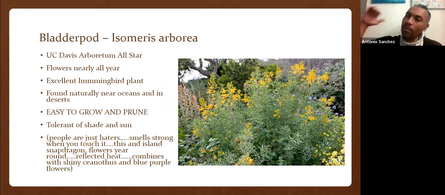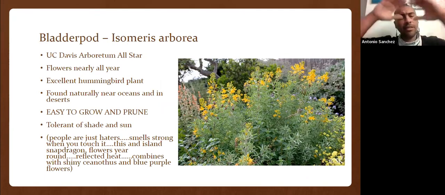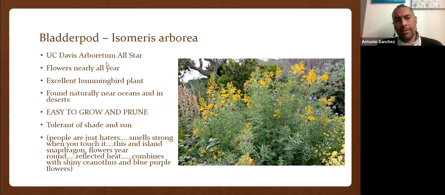This plant gets 3 to about 6 feet tall, and it has this beautiful round shape to it, and it gets about 3 to 6 feet wide. It's part of the UC Davis Arboretum All-Star list.